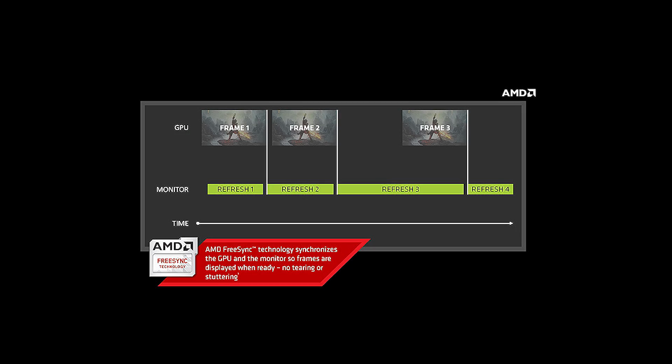Alright, let's get to it. So what is AMD FreeSync? It allows your monitor to talk to your graphics card. In simple terms, your monitor will refresh at the same rate as when your graphics card outputs a frame. So this should help reduce or eliminate screen tearing, as well as help with screen stuttering. And this is happening constantly in real time.